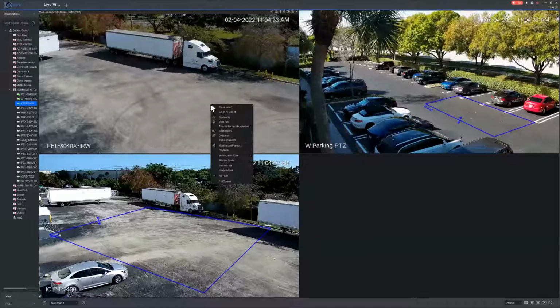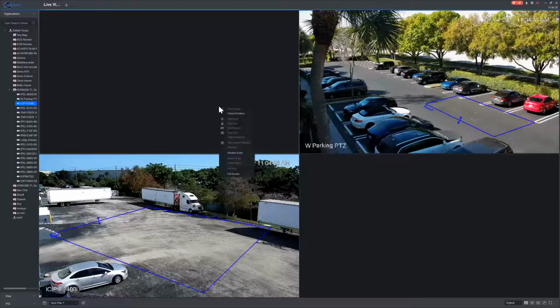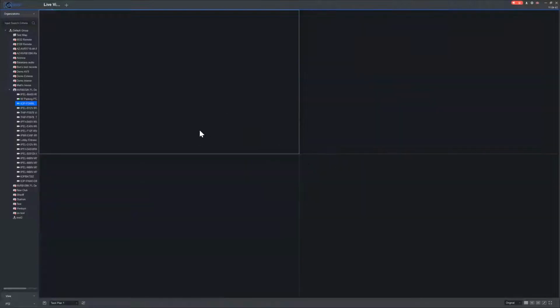You can right click anywhere on the interface here, and you can close specific cameras. You can select to close all cameras. You have a few options available as well there. You can start audio. You can start two-way talk from your interface. You can start your manual record from your interface here. You can take a snapshot. You can take a triple snapshot from here as well.